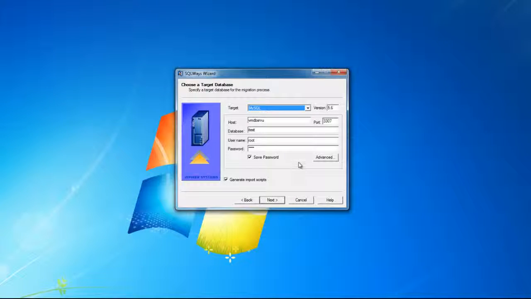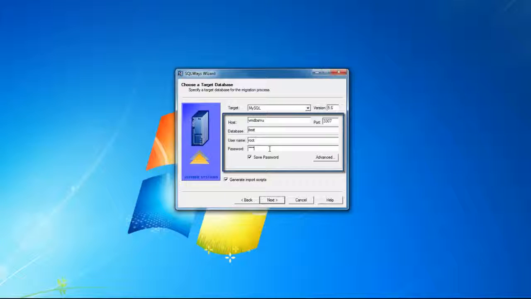On the Choose a Target Database page, you need to specify MySQL as a target. You can specify the version of the MySQL database server. The host name, the database name, the username, and the password are required. Also, if you have several instances of MySQL database installed on one host, you need to provide a port number for the MySQL server you are going to use as an import.